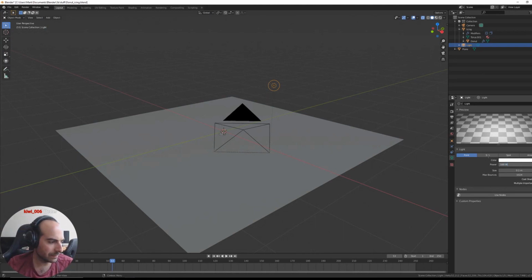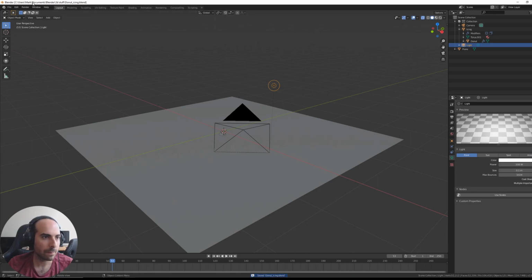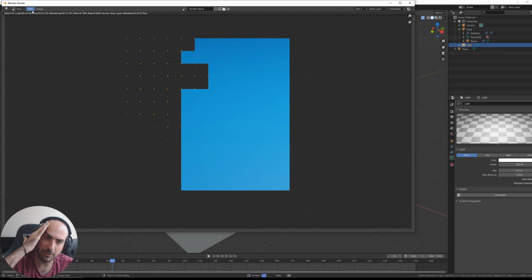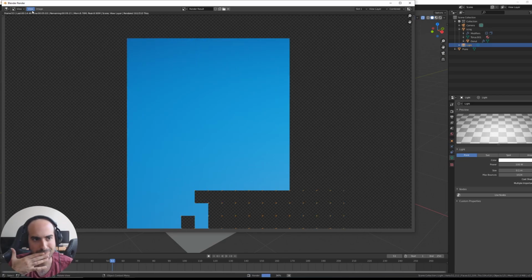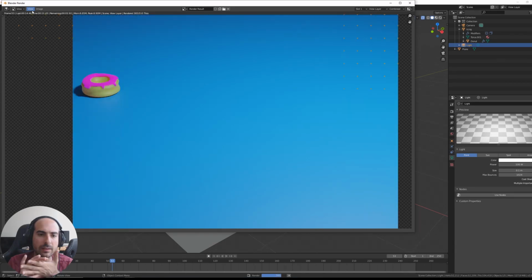The other nice thing about software like Blender is you can come in, I can make this a sun, I can make this a spotlight, I can make this an area light. So you can change all sorts of stuff, depending on what makes more sense. But I think point lights are the most popular as far as I know. Yeah, I think this is it. This is the money shot.